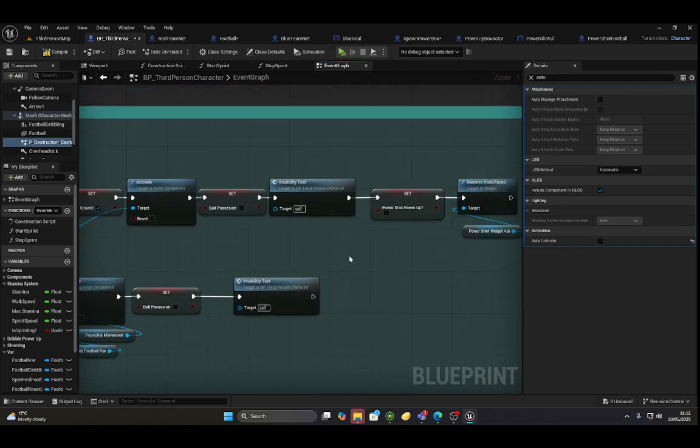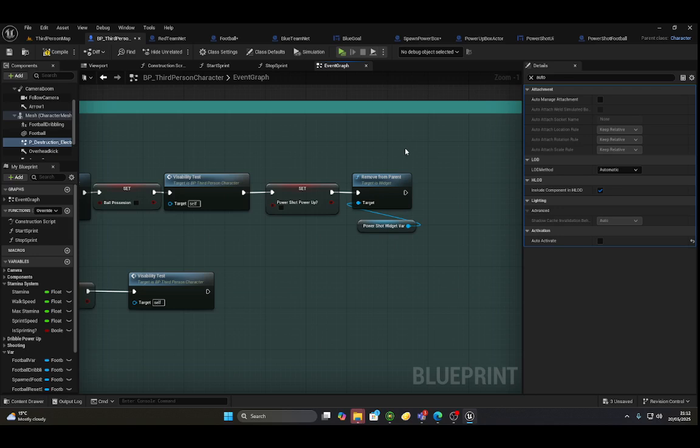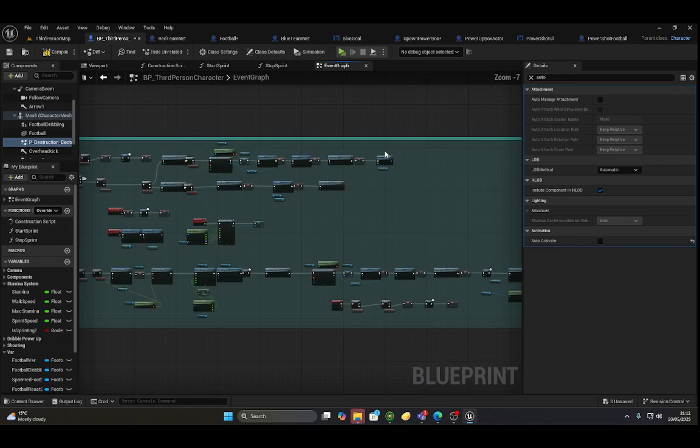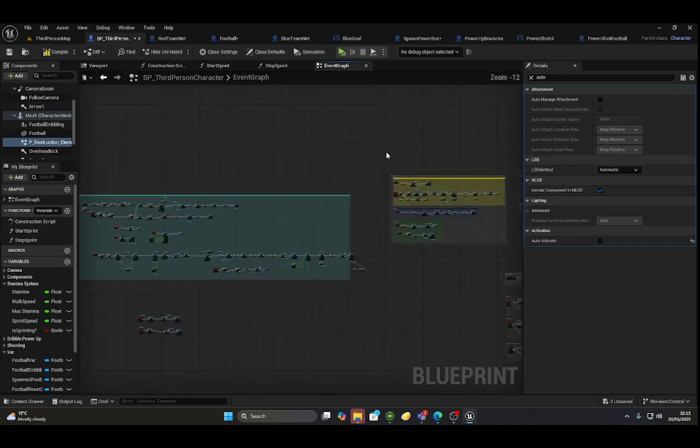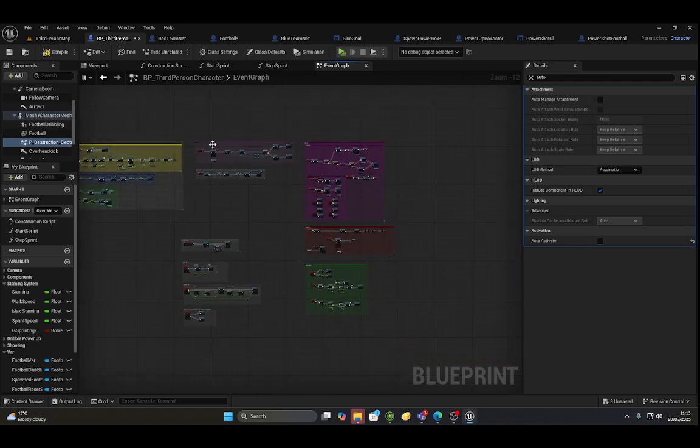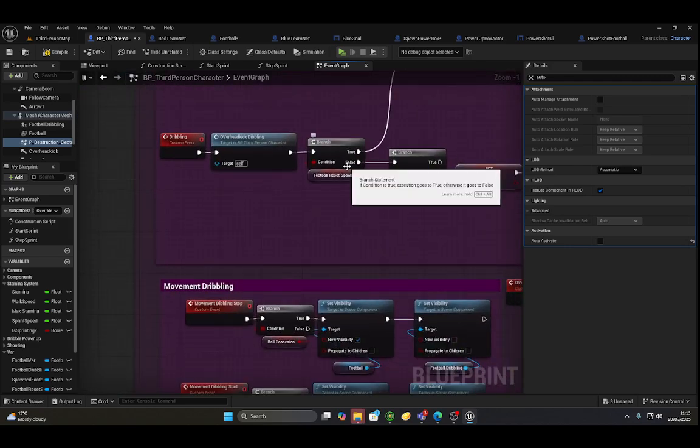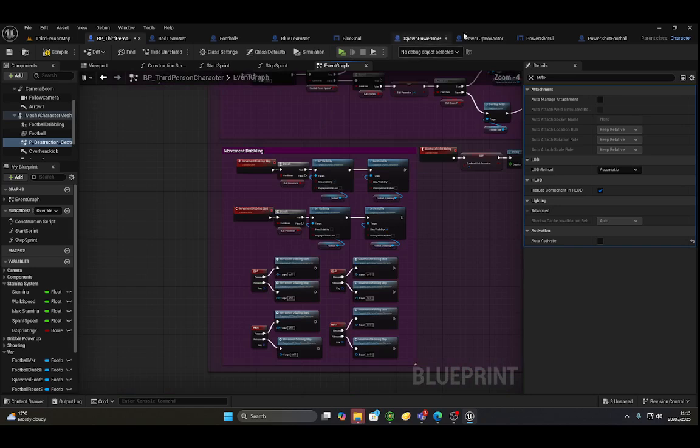Ball spawn, same visibility check, but then it removes the little, what's it called? The little PowerShot widget in the bottom left. It just removes it because you don't need it anymore if you don't have the PowerShot. Now, because of the way I've done the dribbling, it needs to check again. So that's why there's a PowerShot dribbling.